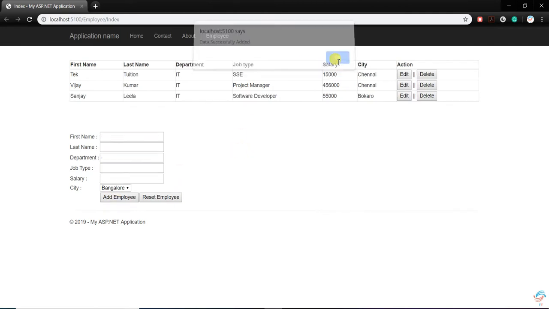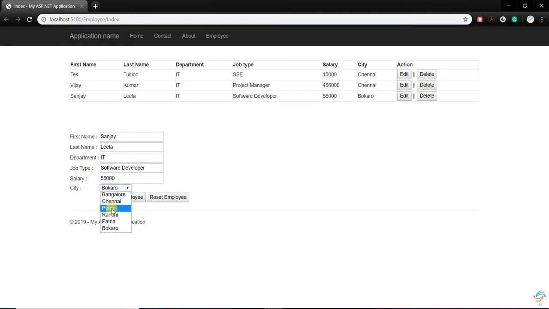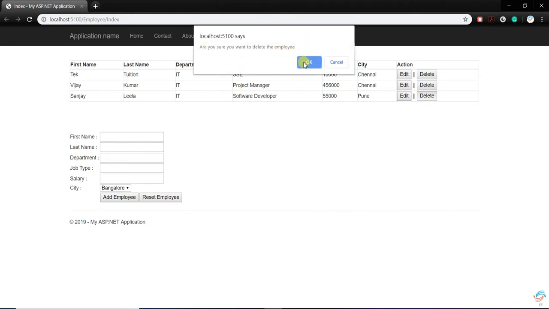Data successfully added. Now edit Bokaro, I'm going to change to Pune, click update, data successfully updated. Now it's changed to Pune. Now if I want to delete, click on OK. Data successfully deleted.